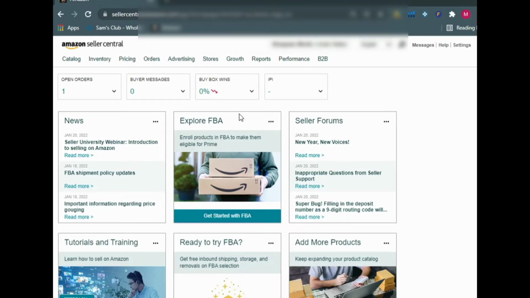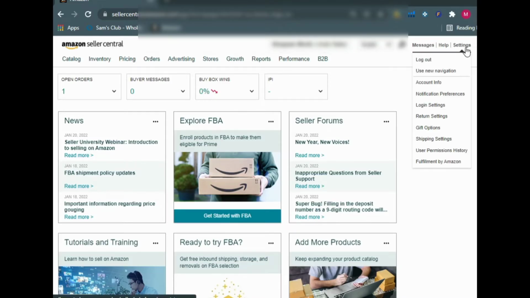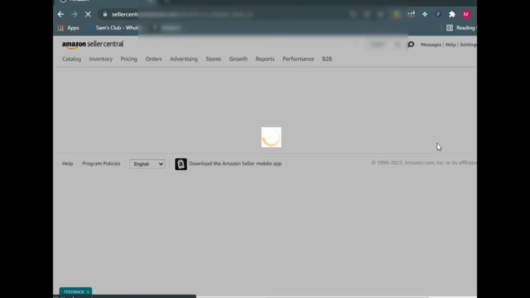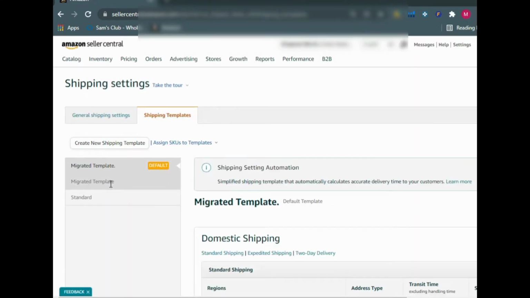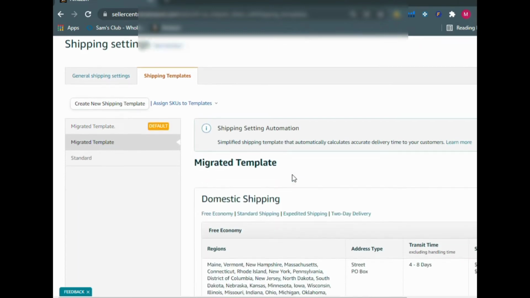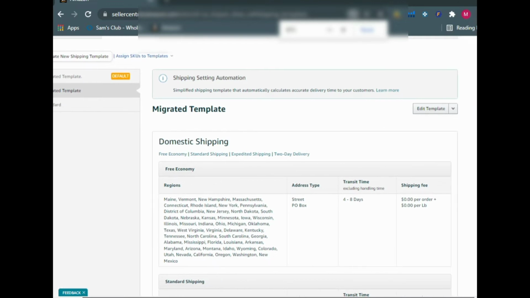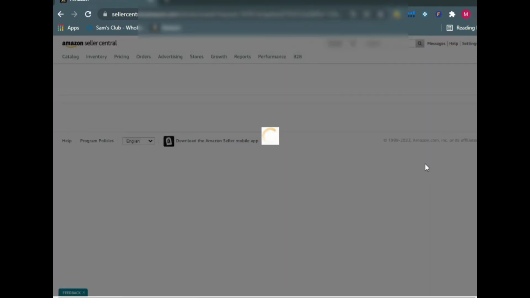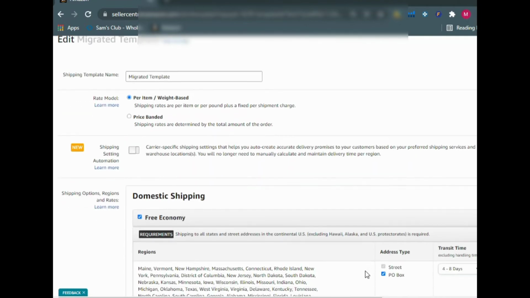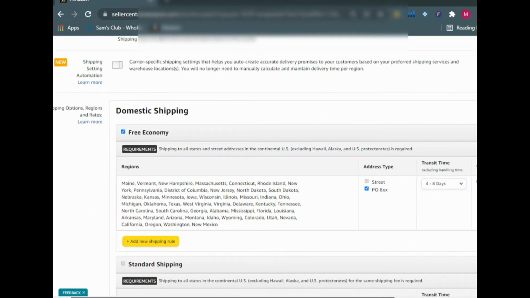Let me show you how you can edit your shipping template. You will click on settings, then shipping settings, and then this page will appear. Here you can see that there is a template name, migrated template. You will click on edit template and then you will remove the free economy shipping. You will disable it from here.